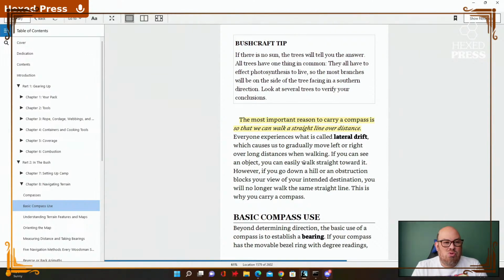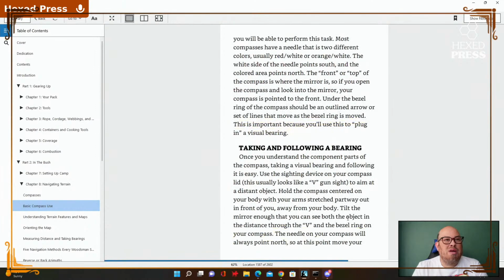Basic compass use. Beyond determining direction, the basic use of the compass is to establish a bearing. I'm just going to highlight that if it lets me, and it will. Your compass has the movable bezel ring with degree readings. You will be able to perform this task.